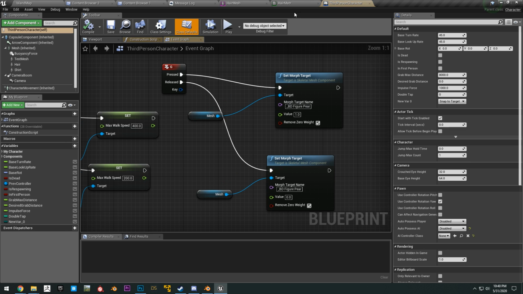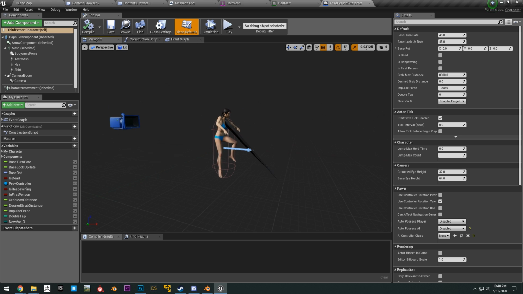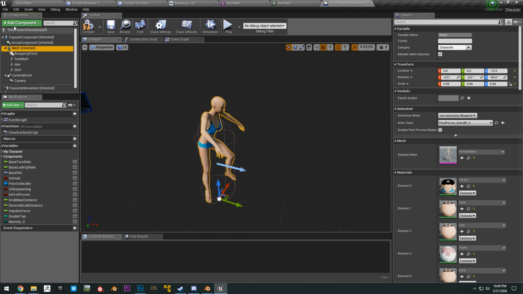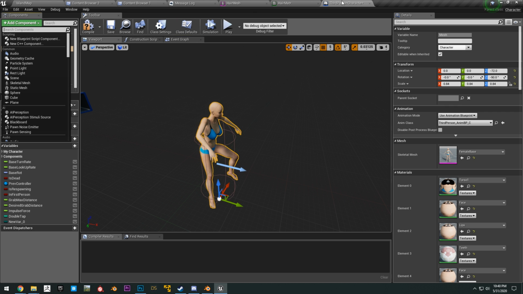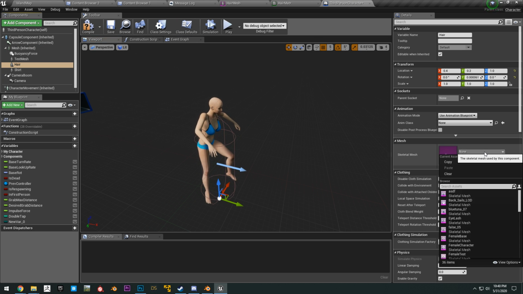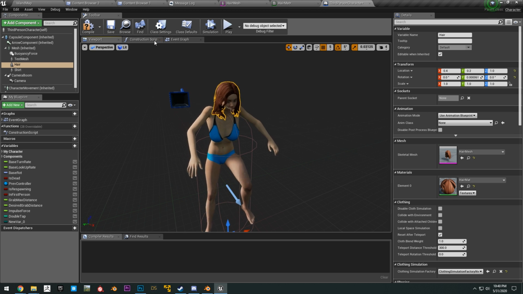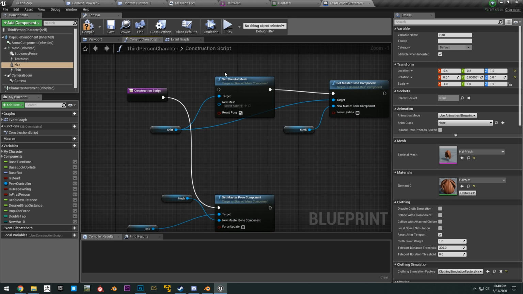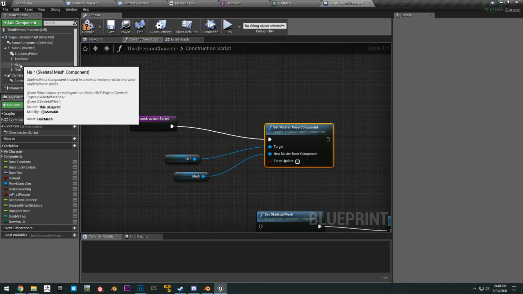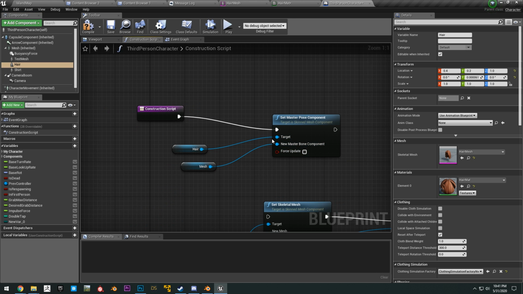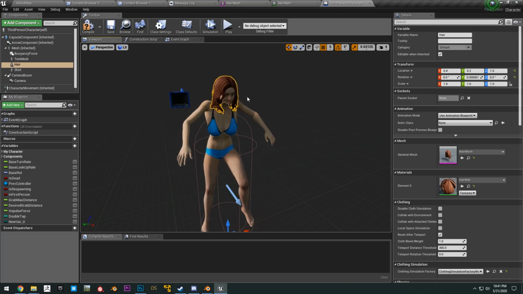So go to your third person character or your character blueprint. What you want to do is click on your mesh here, add a new component, a skeletal mesh, and you can name it whatever. You can name it hair, and then you can assign that to your hair mesh. And then what you want to also do is in the construction script or in the event graph on the event begin play, you want to get your hair, set the master pose component for your hair to the mesh. That way it will update the information as you see here.